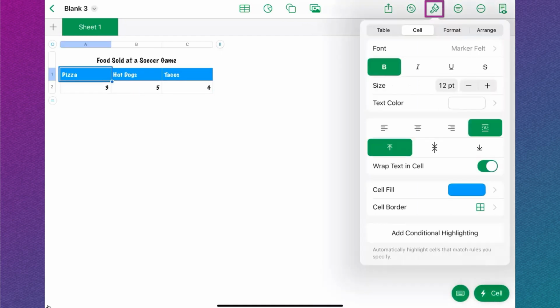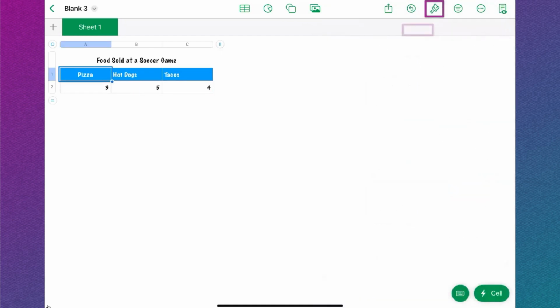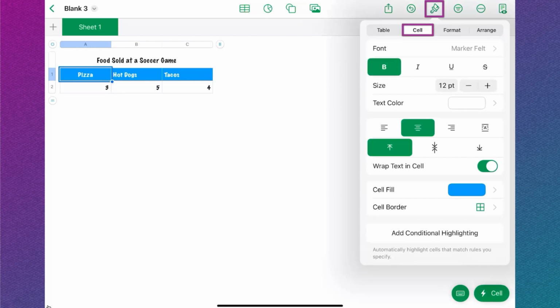If I tap a cell to select it and then tap the formatting tool, I have more options for formatting the text.